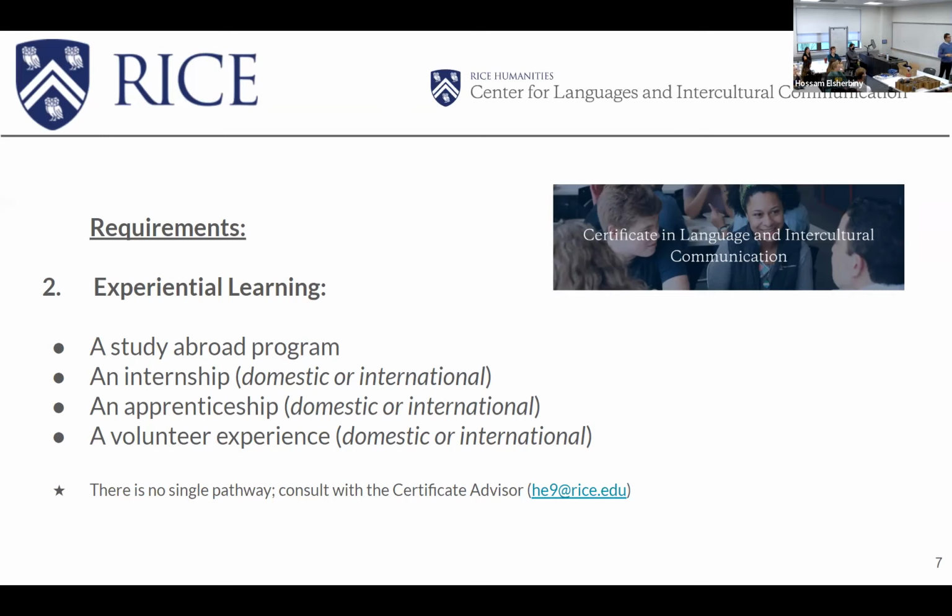You can do an apprenticeship, or you can do a volunteer experience. There really are no limits to what you can do to fulfill the experiential learning component. We are also looking into having students do projects in their respective residential colleges, in the target language. We don't know how that is going to look yet, but we're continuously looking for ways to make sure that you have what you need to fulfill this requirement.